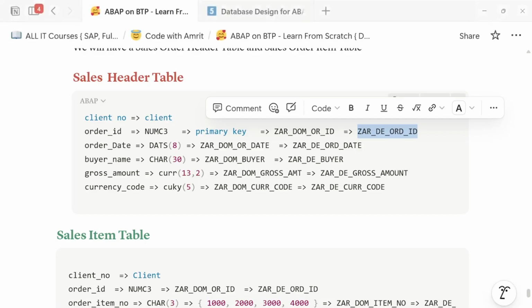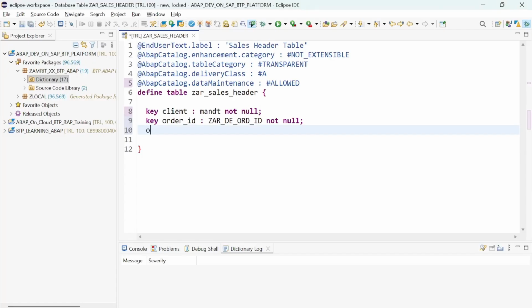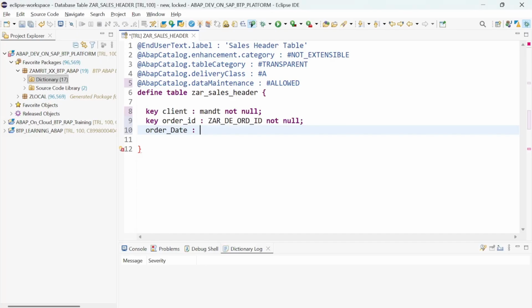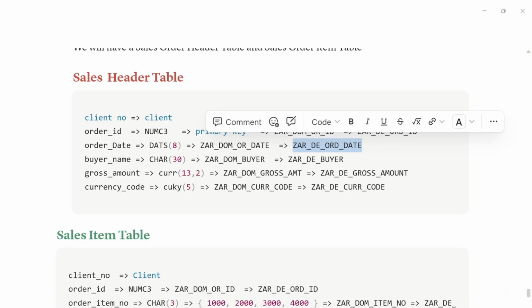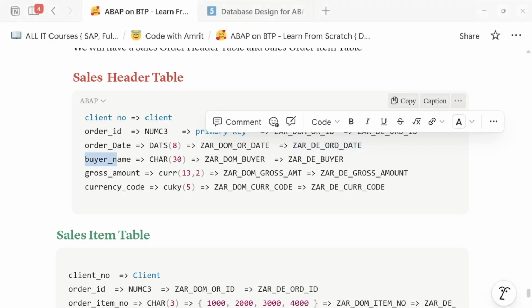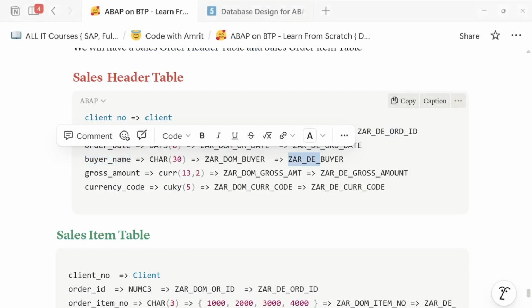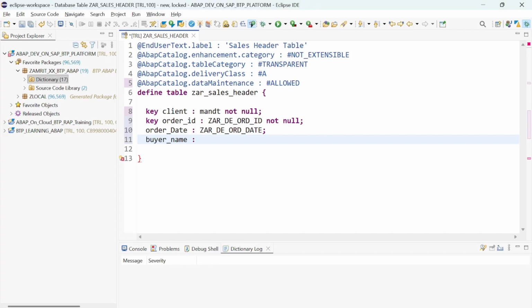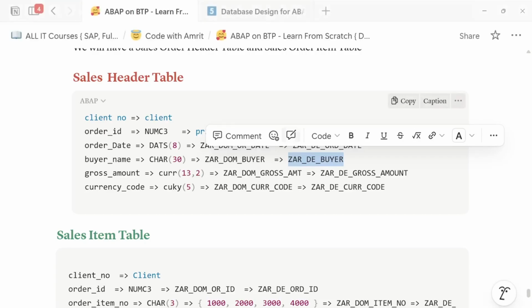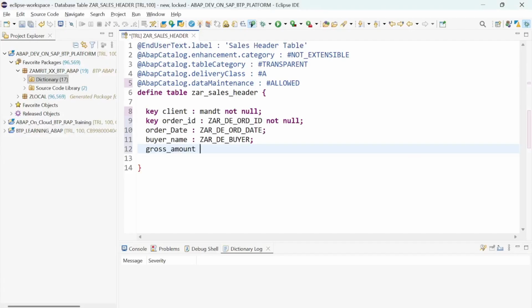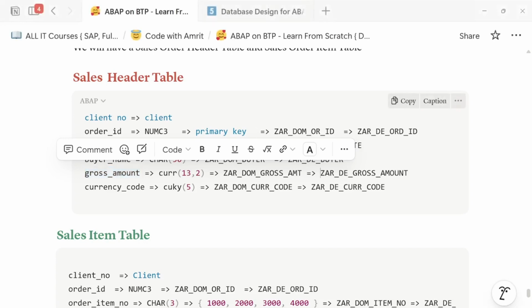Then I will go for the other columns here. Order date we have. So order date, and there we will have my data element order date. I will have other columns, buyer name. So buyer name, and then I will have the data element for this buyer. I will have gross amount. So my gross amount, and then I will have the data element for the gross amount. This one.